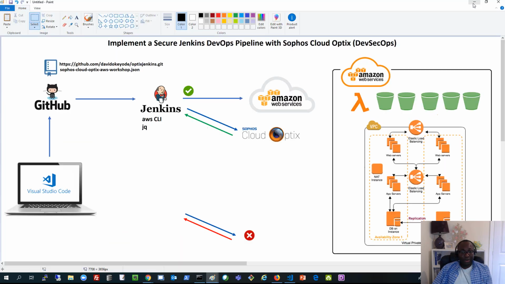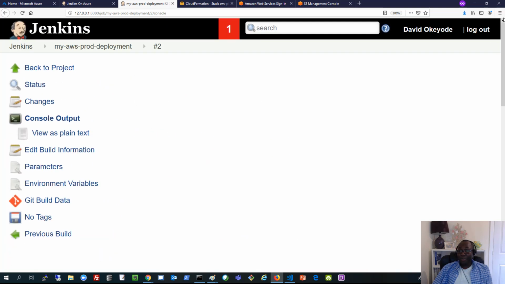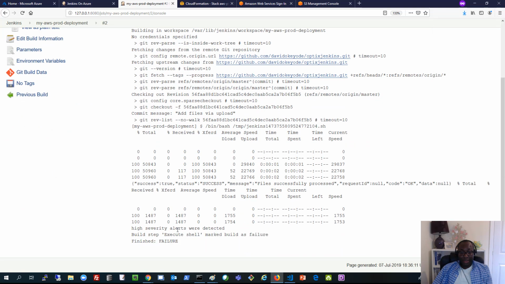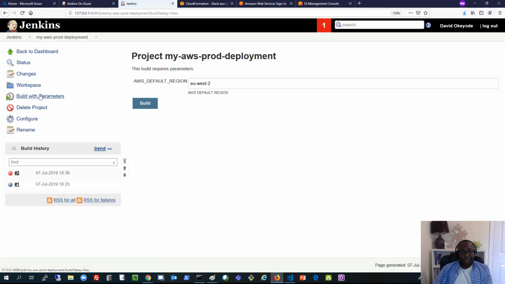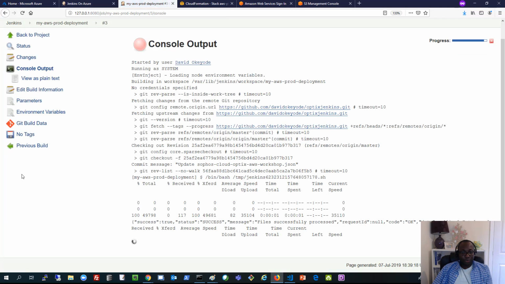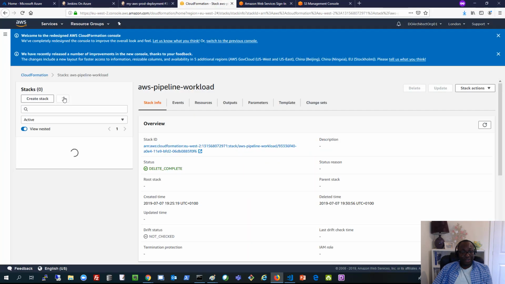So what I'll do now is I'll go back to Jenkins, and I'll go to trigger my build again. So the build failed initially because high severity alerts were detected, because that was the condition that I had in there. Let's go do the build again. So let's go back to project, build with parameters, using the default parameter again. Let's go trigger a build, and this time around, let's see, in progress, it says, and look at that. And if I go to CloudFormation, now my build is started and everything looks good.